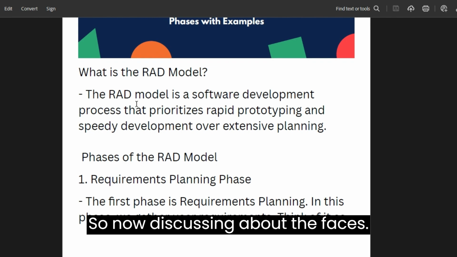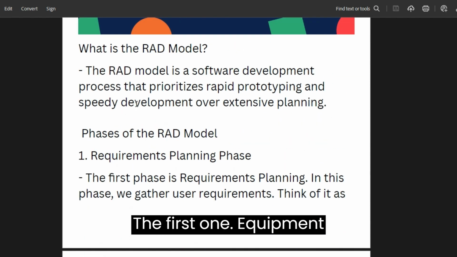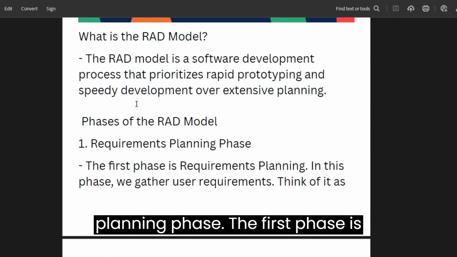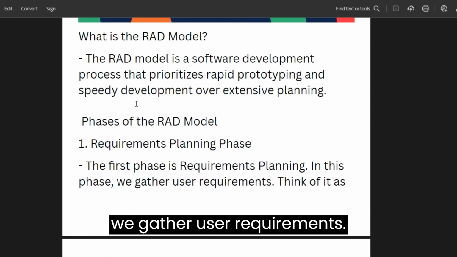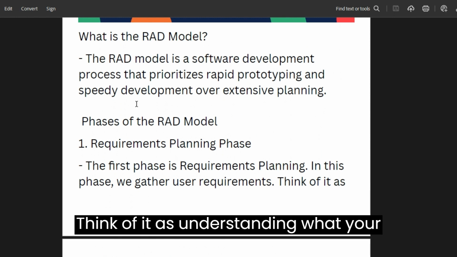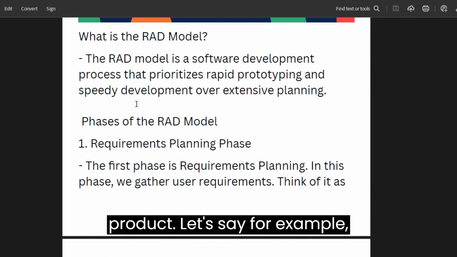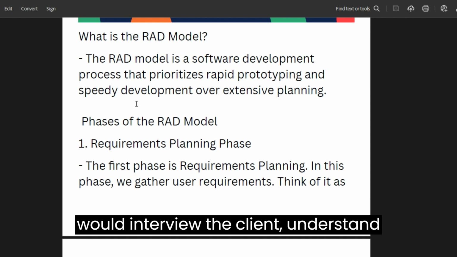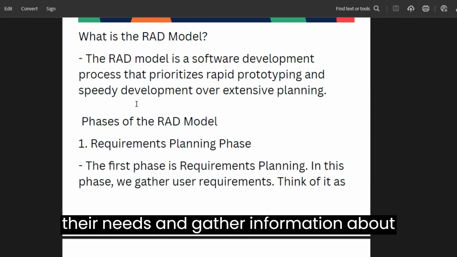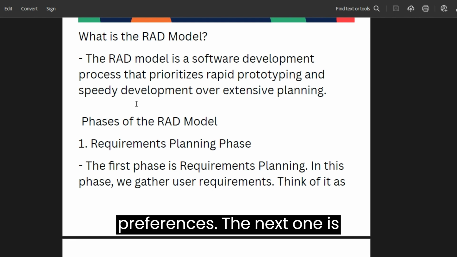So now discussing about the phases. The first one is requirements planning. In this phase, we gather user requirements. Think of it as understanding what your customer wants before designing a product. Let's say, for example, when developing an e-commerce website, you would interview the client, understand their needs, and gather information about products, payment methods, and user preferences.